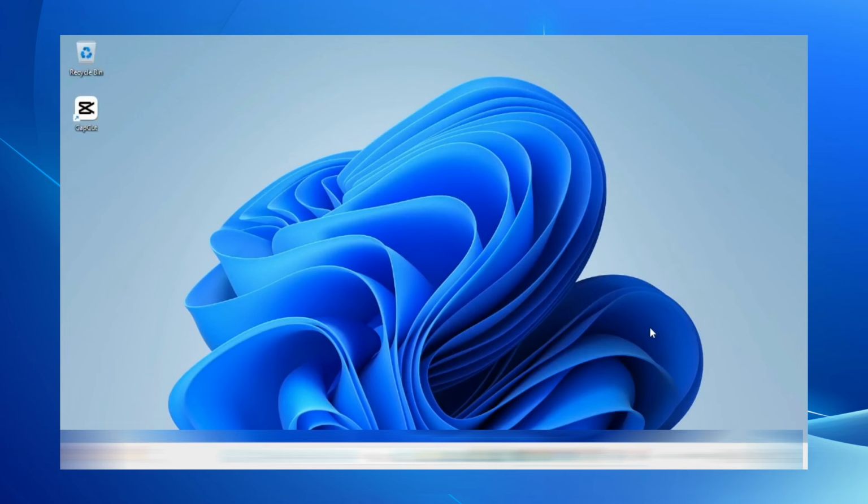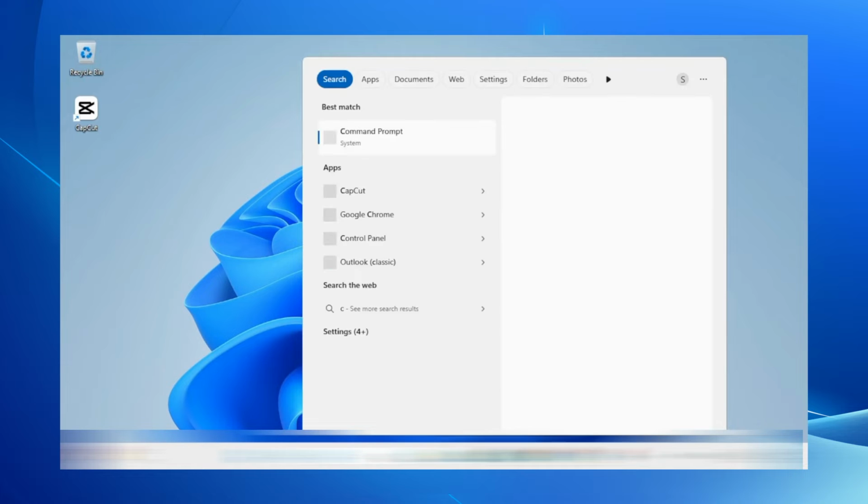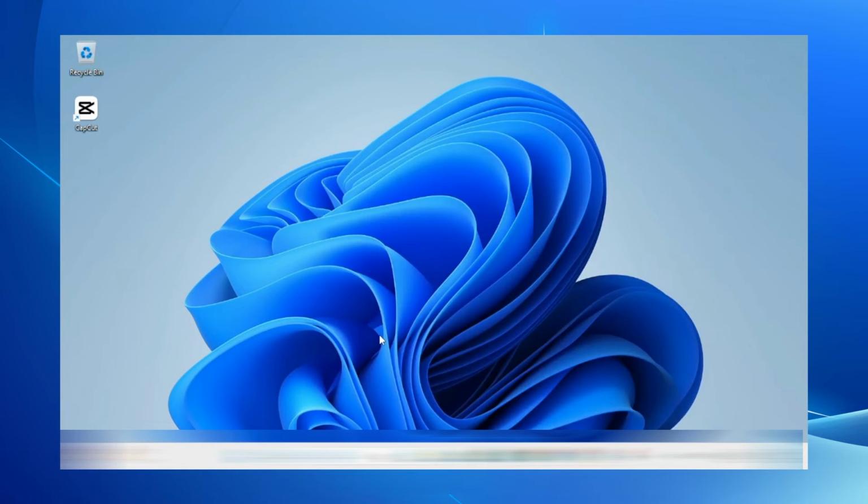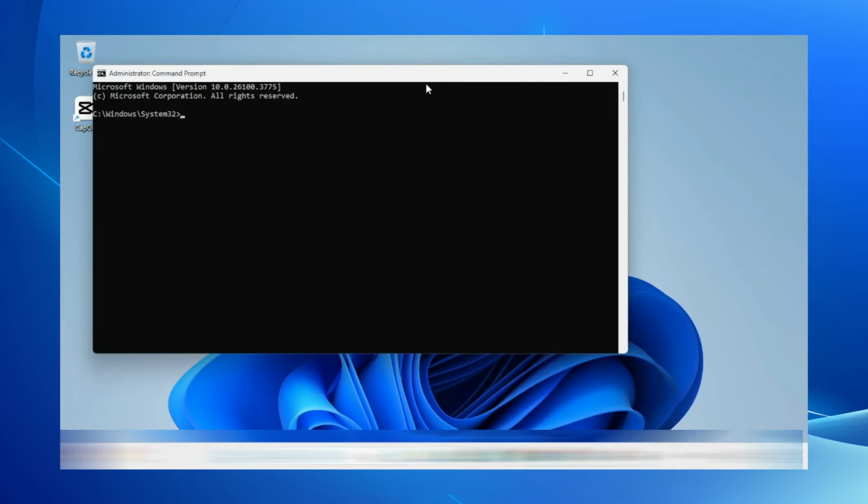In this video, I'll show you how to use Scrcpy without USB debugging. The first thing you need to do is to go ahead, type in cmd in your search menu, then run as administrator to open up the command prompt. Then just give it some time to load.